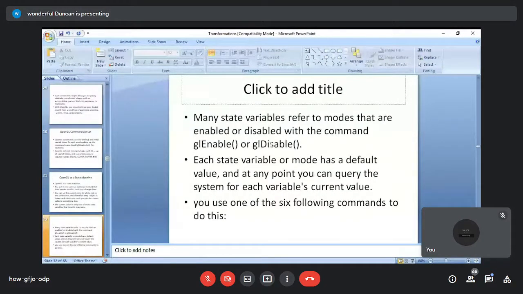Many state variables refer to modes that are enabled or disabled. If you want to enable or disable a mode, you can use the commands glEnable or glDisable. Each state variable or mode has a default value, and at any point you can query the system for each variable's current value. You use one of the six commands we have for this.